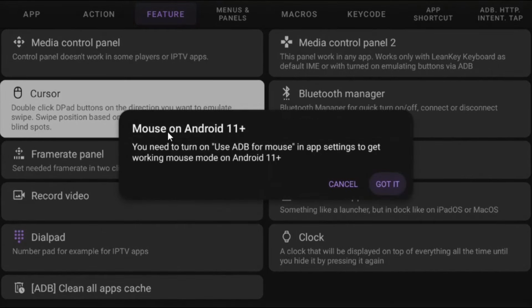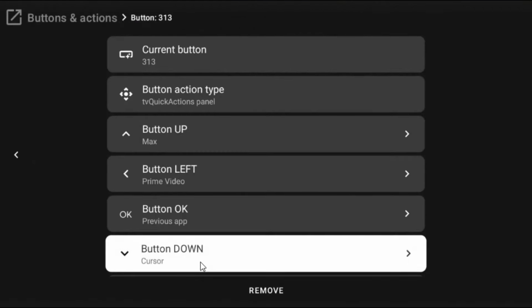So mouse on Android 11, you need to turn on use ADB for mouse and app settings to get the mouse working. Hit got it. Okay, and there you go. So I mapped out what I want the widgets to do. As you can see, there were instructions to allow the ADB for the mouse. We're going to do that now.